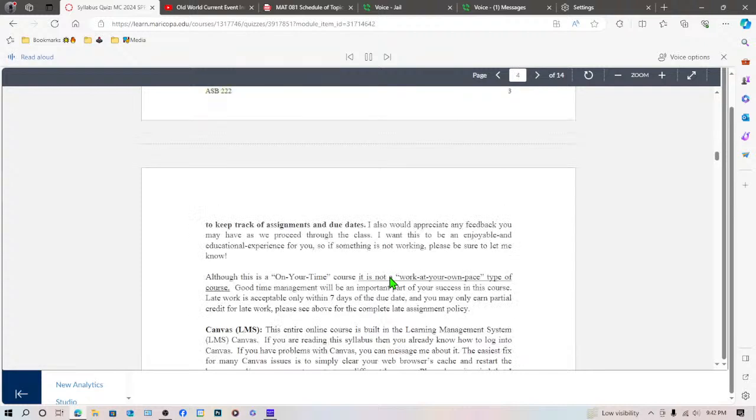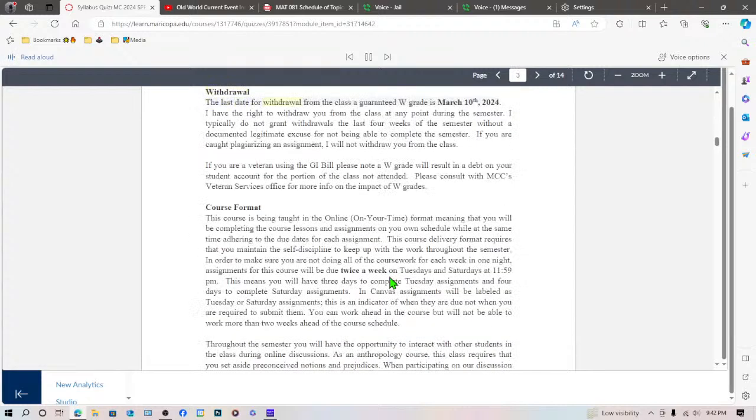ASB 222-3 Withdrawal. The last date for withdrawal from the class with a guaranteed W grade is March 10, 2024. I have the right to withdraw you from the class at any point during the semester. I typically do not grant withdrawals in the last 4 weeks of the semester without a documented legitimate excuse for not being able to complete the semester.